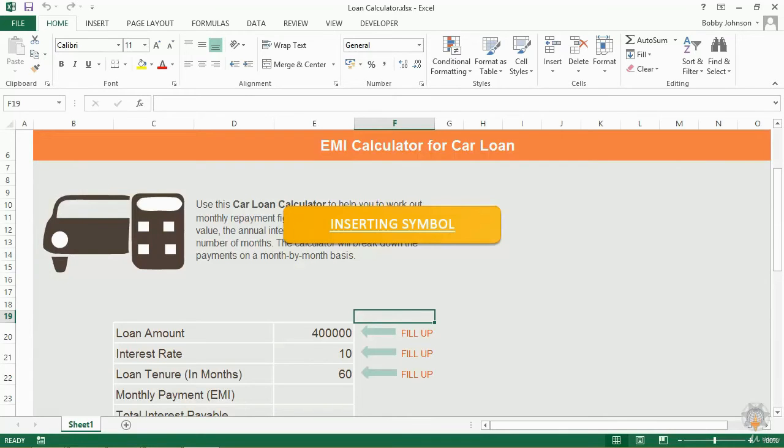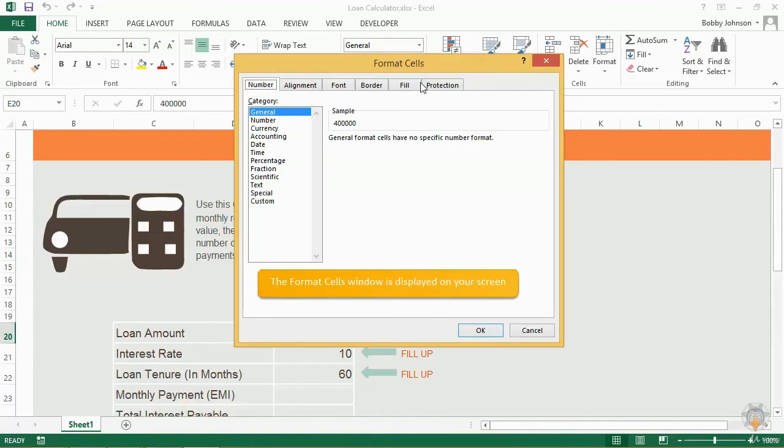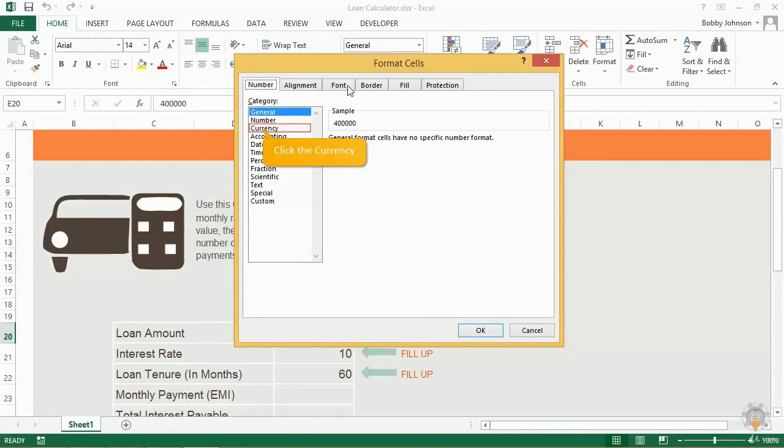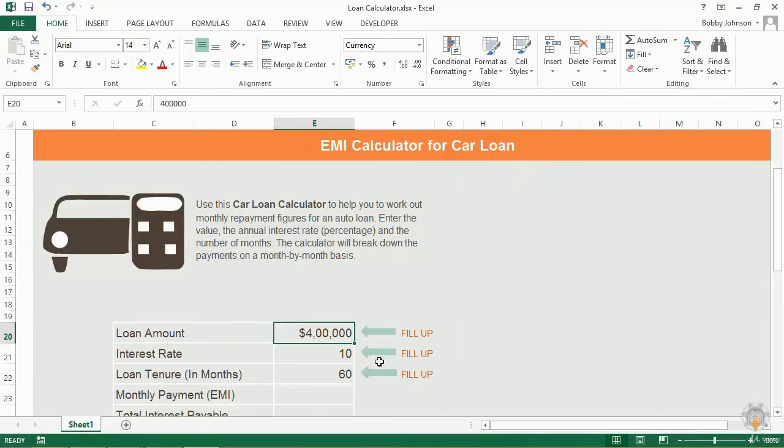Now we will learn inserting symbol. To do so, click on Cell, then click on Number Format. The Format Cells window is displayed on your screen. Click on Currency, then click on Decimal Places. Next, click on Symbol drop-down and scroll to view the appropriate symbol. And then select English United States. And then click on OK. Notice the change.